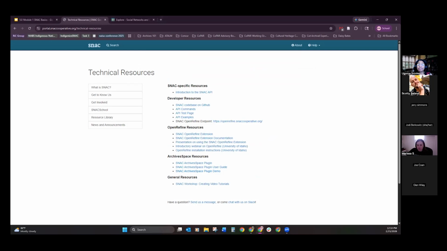So for SNAC's technical resources, it offers a variety of resources for editors and developers. For the technical users, there's the SNAC API. An API, for those who might not know, is the application program interface with documentation, commands, examples, and a test page. So a developer can also access the SNAC code base on GitHub.